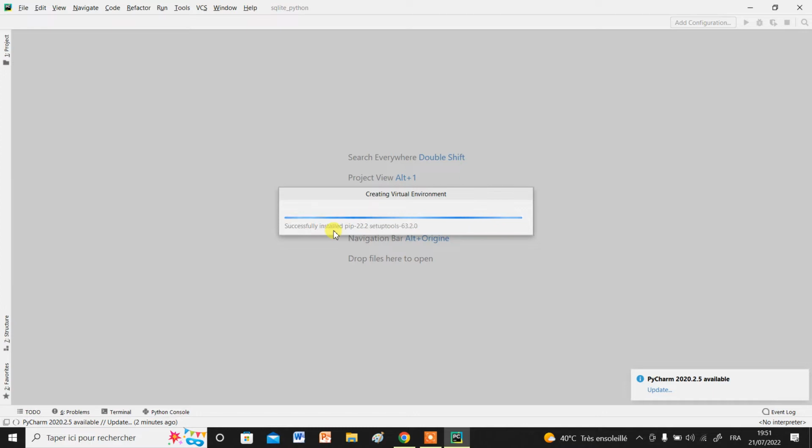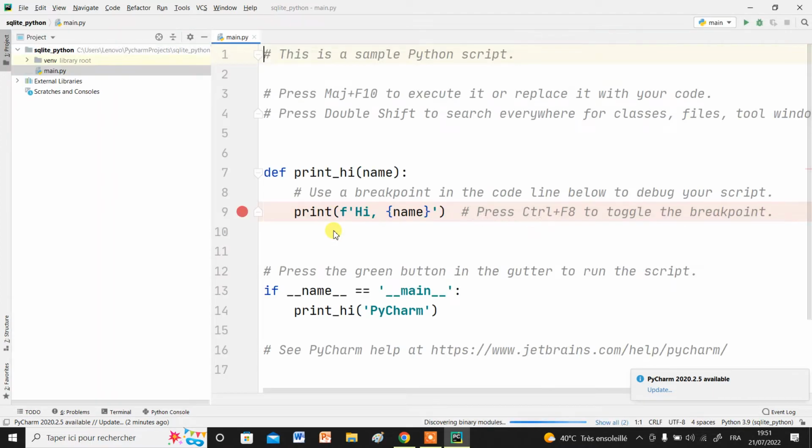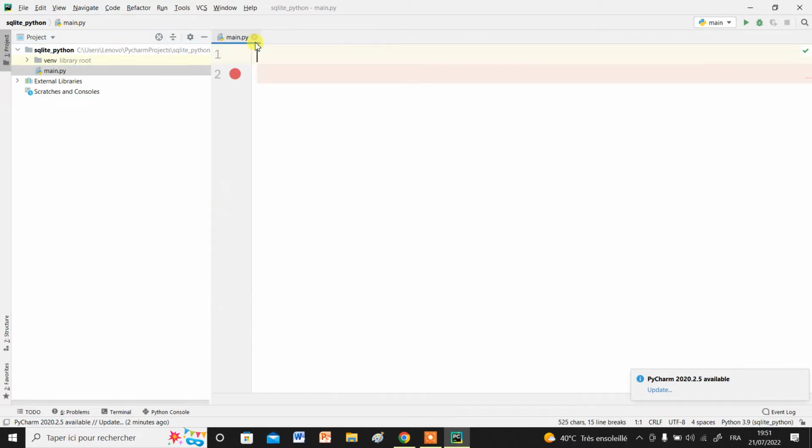There are two types of database. Heavy databases like Oracle or MySQL, we need to install some application, MAMP or XAMPP or PHPMyAdmin. But in SQLite, we don't need to install any application, because SQLite is a set of files in your folder. So go to main.py. Voila.